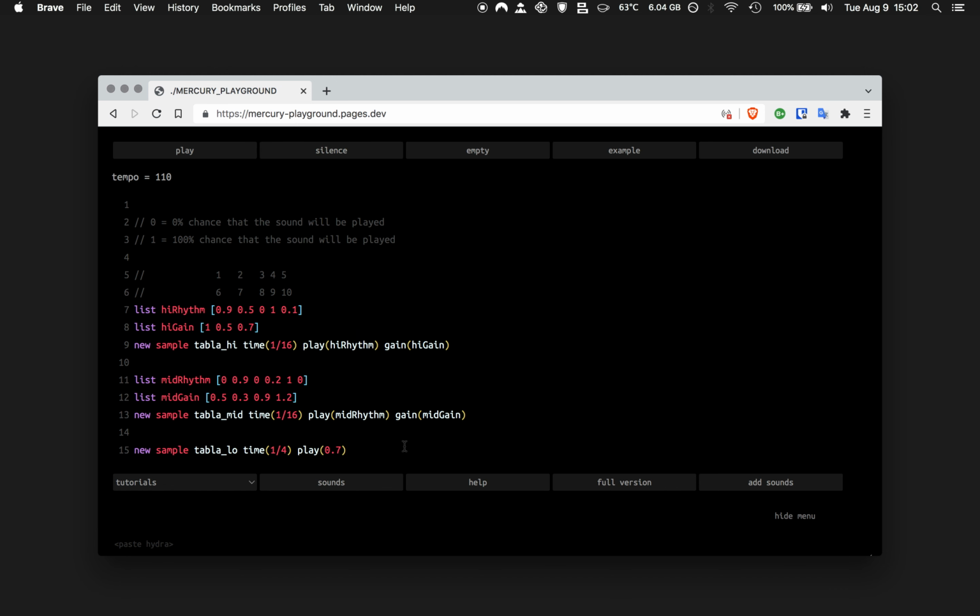So that was it for this tutorial on how to create rhythms and create some small variations within these rhythms with probabilities. In a future video we will also have a look at how to generate these rhythms through functions instead of having to type everything ourselves.